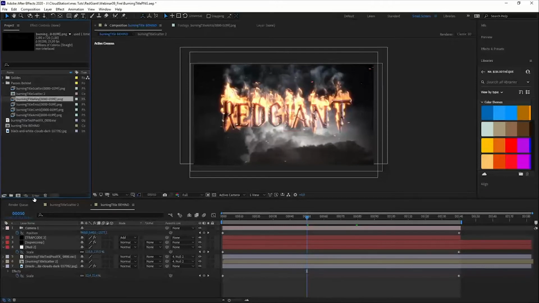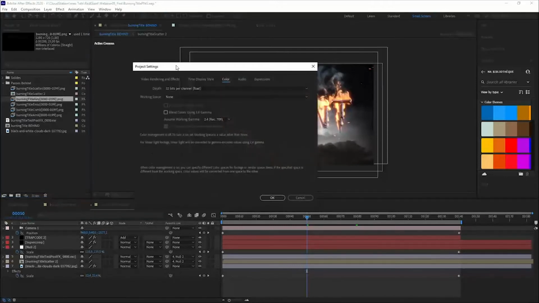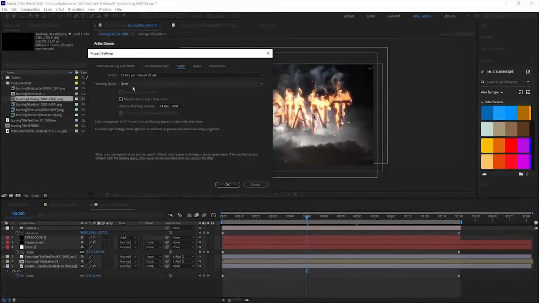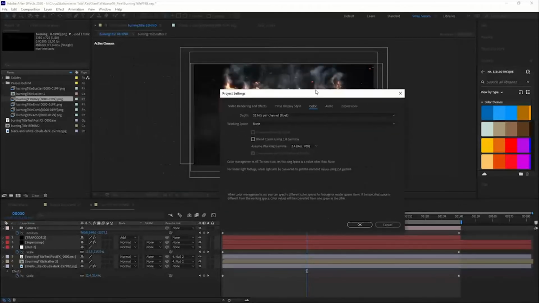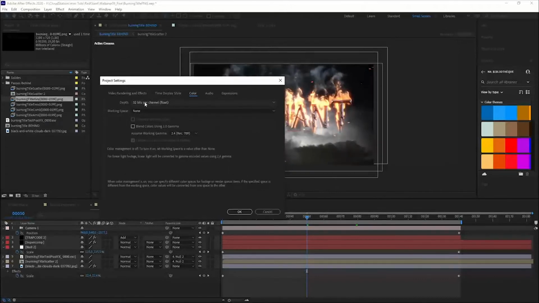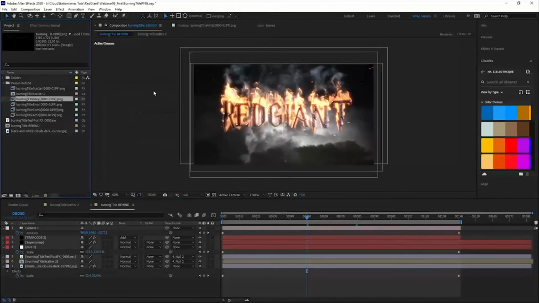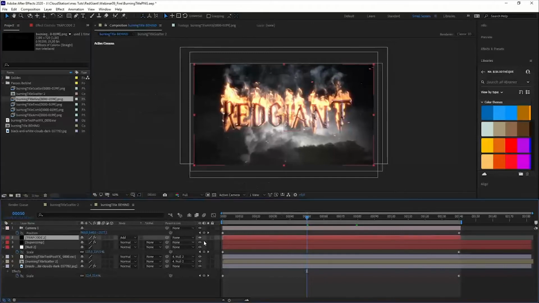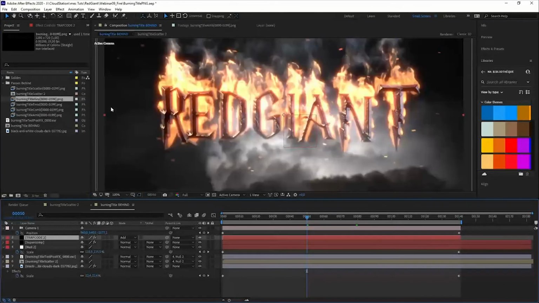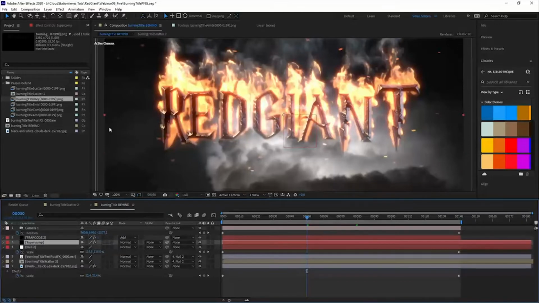So I'm still working in 32-bit, but this time I don't have any workspace. I don't use the linearized working space. Okay, that's important, because Supercomp is going to work better on just the standard sRGB workspace. We have our Trapcode I already showed, the same setup with the camera and so on. And here we have Supercomp doing its work.